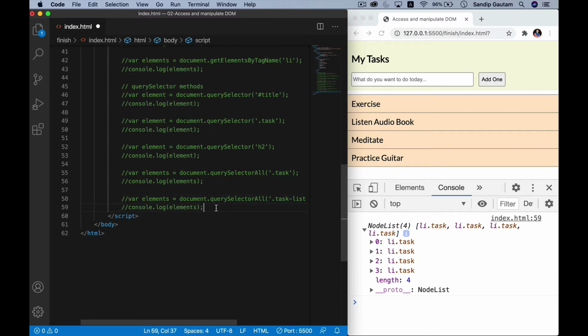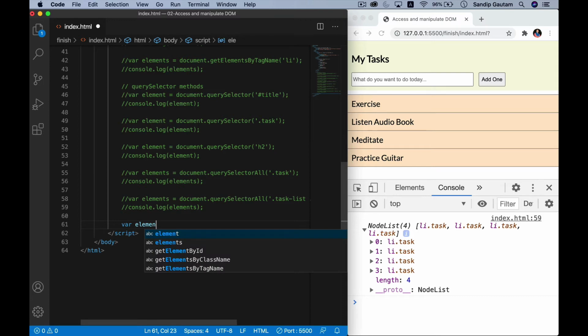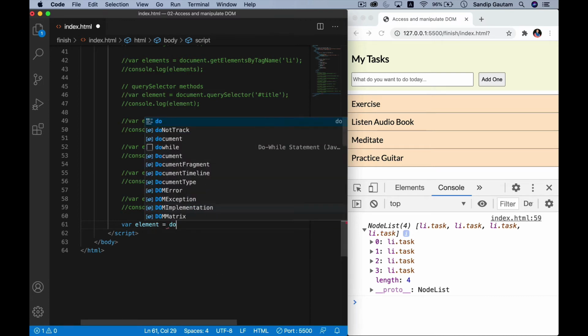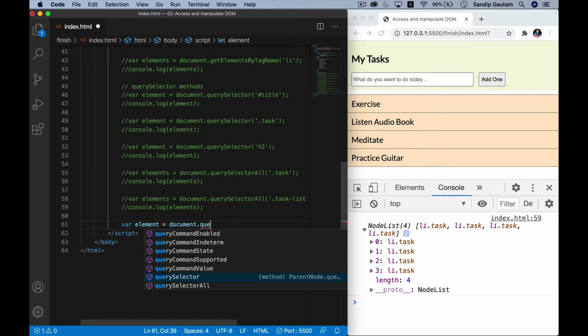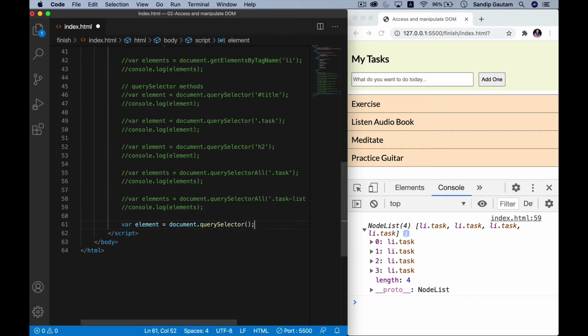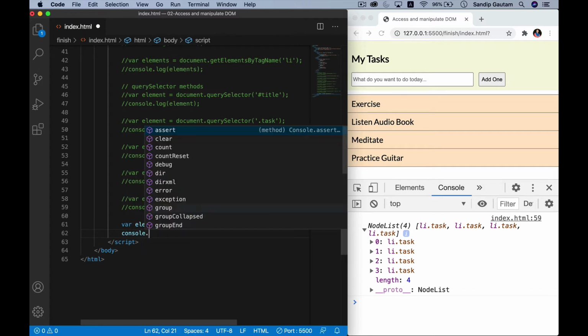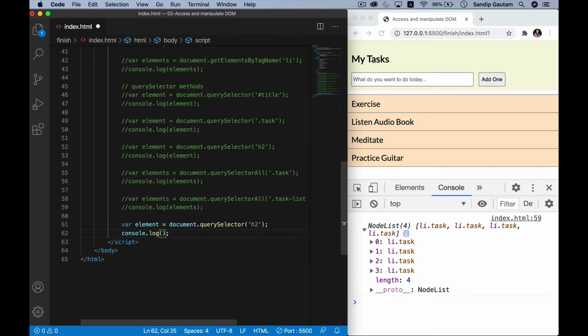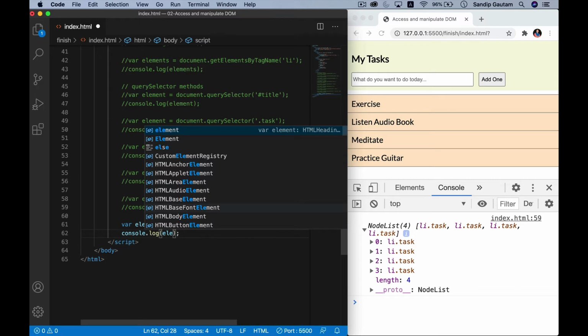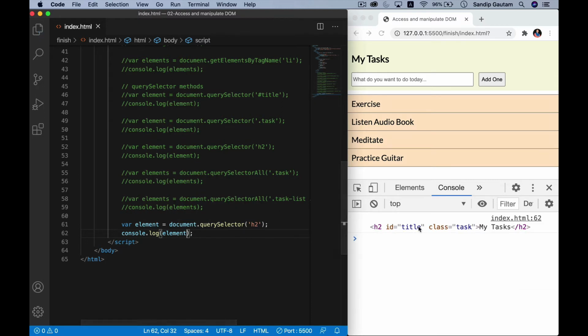That's a good idea, it gives you more practice. So I'm going to target the h2 element using document.querySelector, and I'm going to target the h2 element. Okay, so if I console.log my h2 element, so I'm going to say element, save. We got the h2 element.